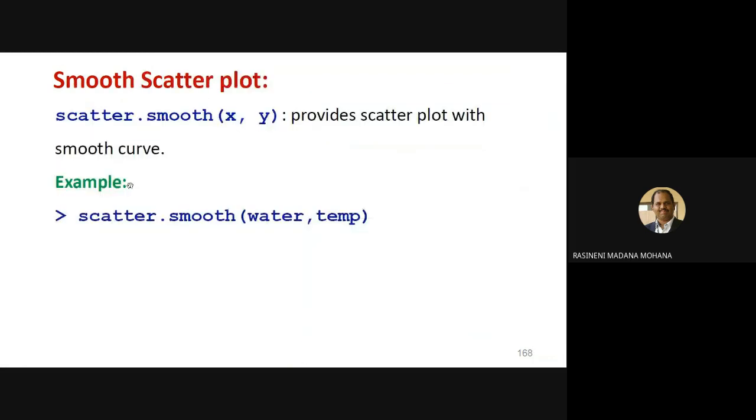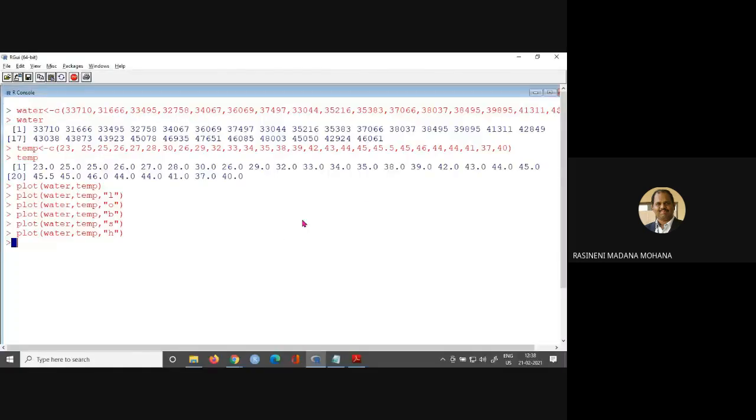Now the last one, we have another one to make smoothing of the scatter plot. The command is scatter.smooth of the two data vectors. It provides a scatter plot with a smooth curve. So you can simply use the command scatter.smooth with the two data vectors. So run this one, scatter.smooth. Here water, temperature, the two data vectors, water, TEMP.